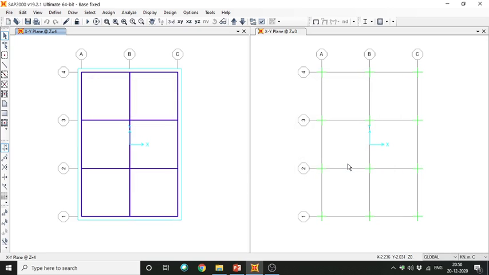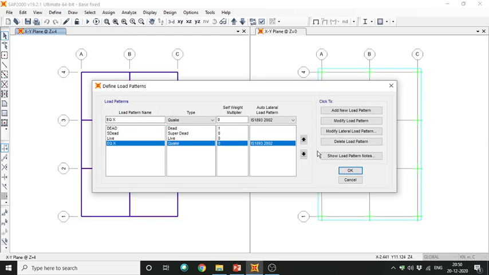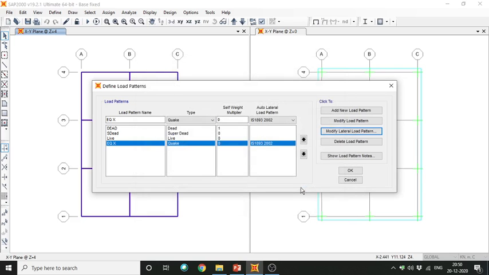Okay, now we need to modify the parameters. For that, modify lateral load pattern. So along global x direction, and we are using user defined. We have already found out the time period for the first mode, which is along x direction, and it came out 0.7049. Okay.